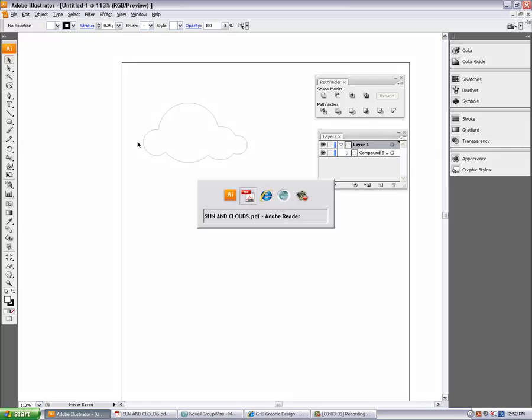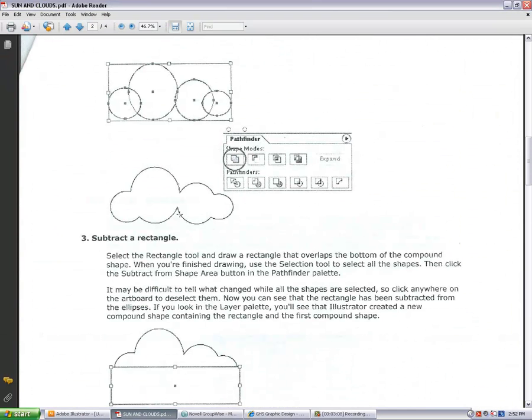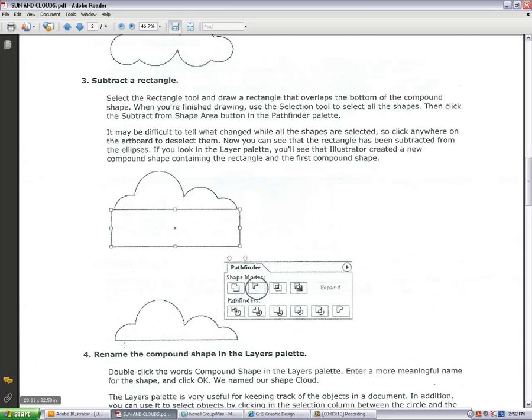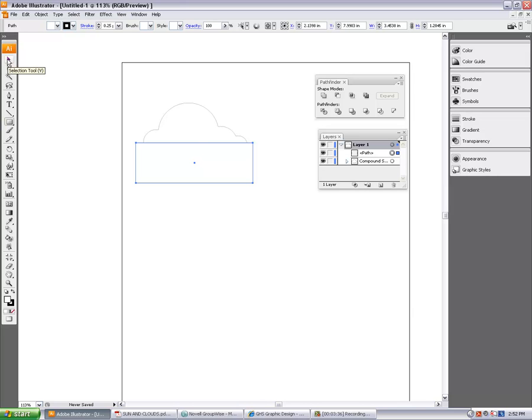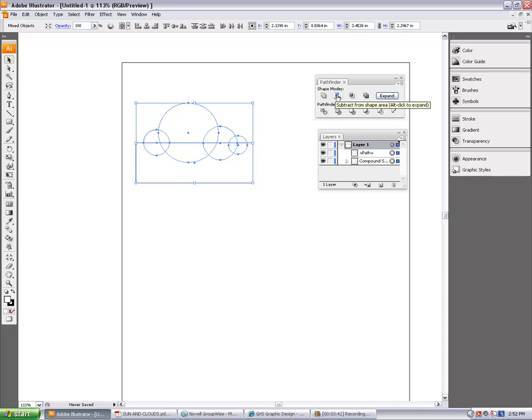Now, if I look at the directions, I can see that we're at this step, and now I want to subtract half of that out to make it look more like a cloud that's in the sky. So to do that, go over to your ellipse tool again, grab your rectangle tool, and draw a rectangle starting with the top half, cutting those clouds in half, just like this, and let go. Now what I want to do is grab the general selection tool, the black arrow, highlight my entire picture, and subtract from shape.